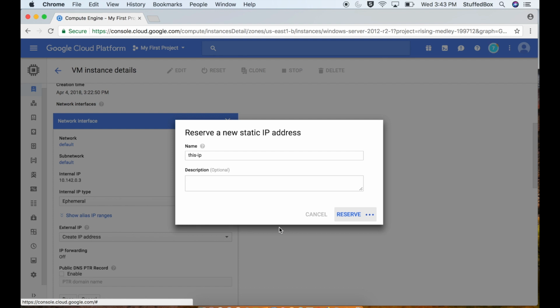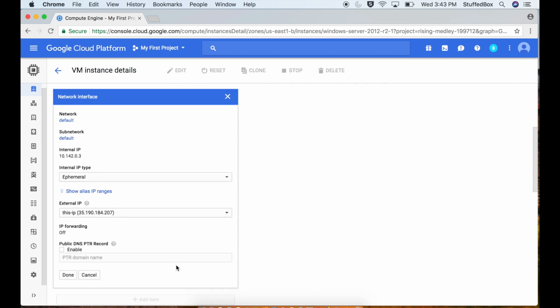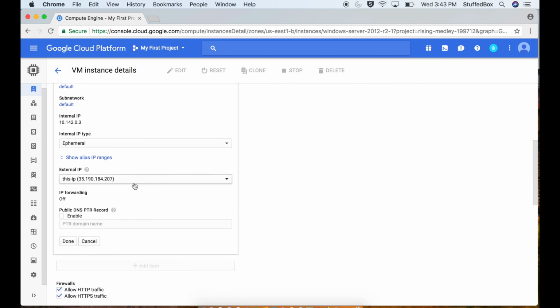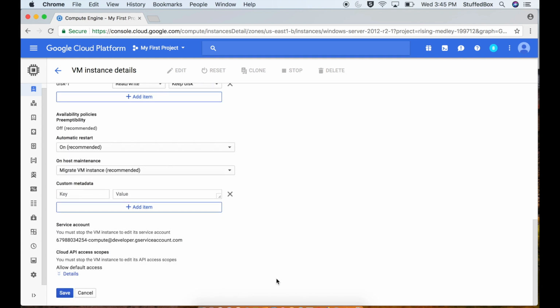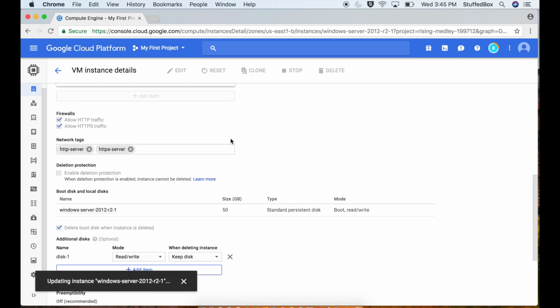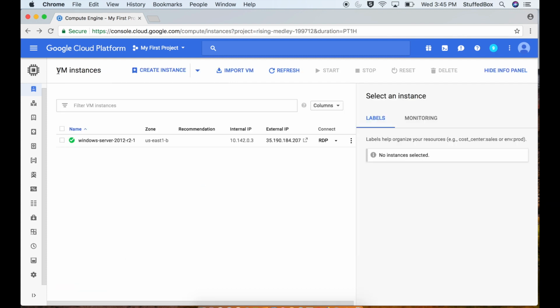If this is going to be your working server, I recommend you naming it properly. Since this is just a test server, I'm just going to name it this IP. So now this is my static IP. And I'll click done. You gotta scroll down and save. Don't forget to save. Now let's go back to our instance. Now it has our static IP.